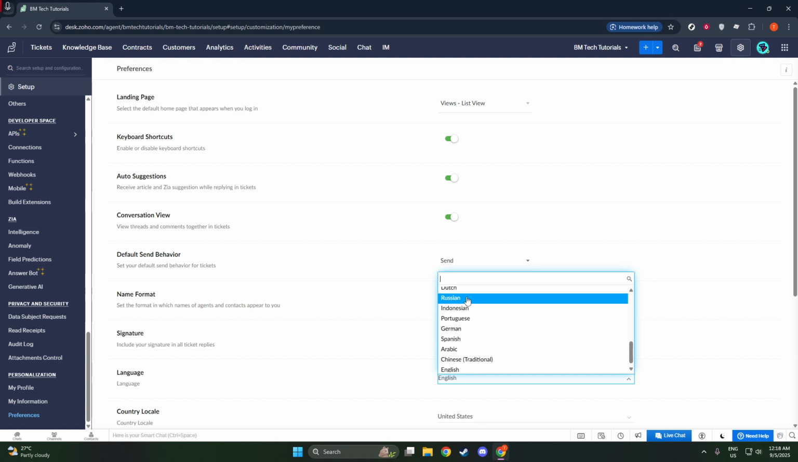On the Preferences page, you'll want to find the Language drop-down menu. This is where the magic happens. When you click on the language drop-down, you'll be presented with a list of available languages. Zoho Desk supports quite a few, so be sure to scroll through and find the one that suits your needs best. Whether you're switching to your native language for ease of use or trying out a new one to improve your skills, selecting your desired language is as simple as clicking on it.